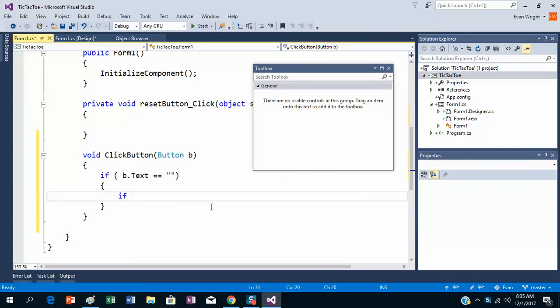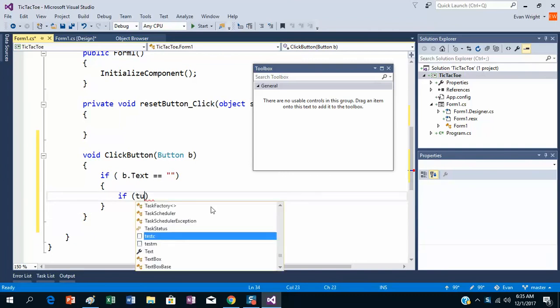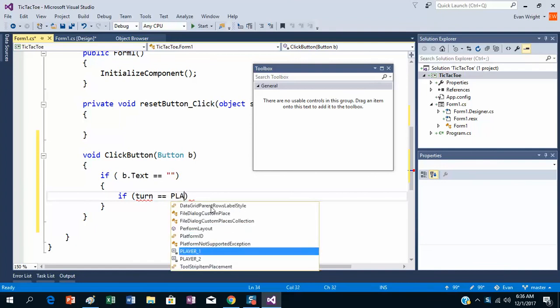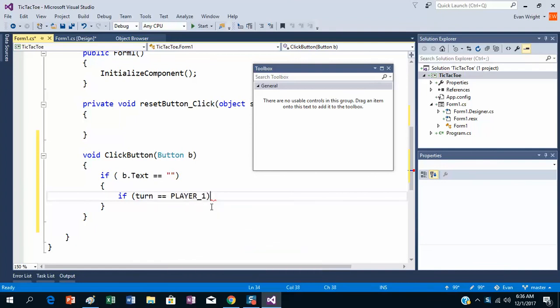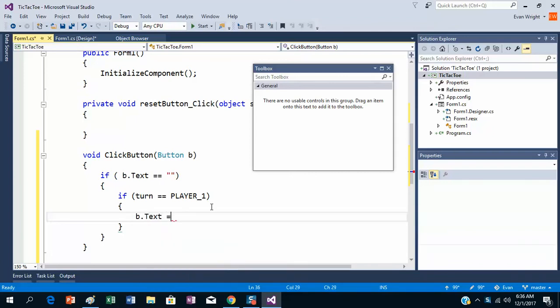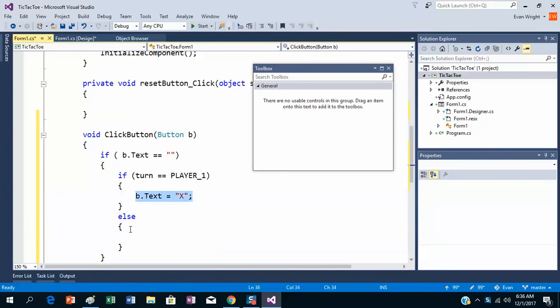And now we need to check whose turn it is, right? So we can say if the turn is equal to player 1. So if it's player 1's turn, now let's put an X in the text box. So we'll set the text property of button B to X, capital X. And if it's not player 1's turn, which means otherwise or else, put an O in the box.